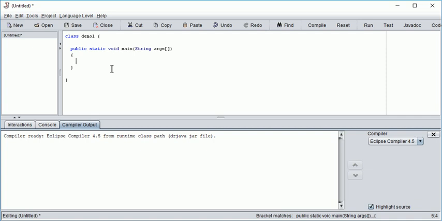So when we want to print something out, we type System.out.println, open parenthesis, beginning quotes. I'm going to write hello world, close the quotes, close the parenthesis, and put our semicolon at the end.